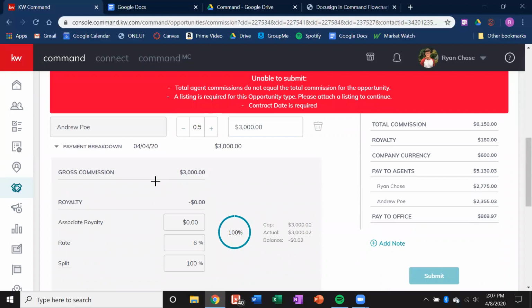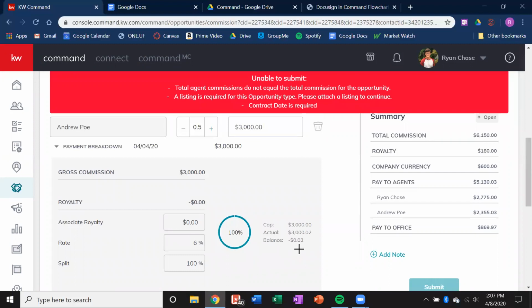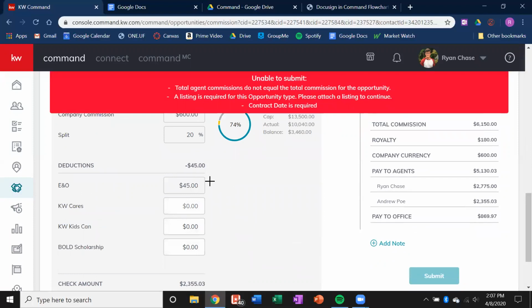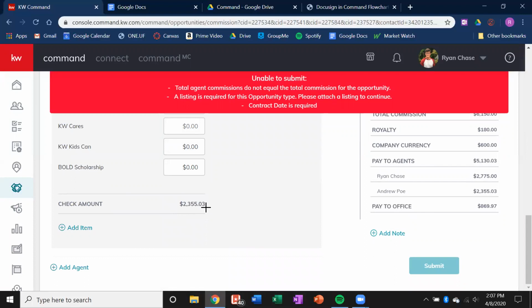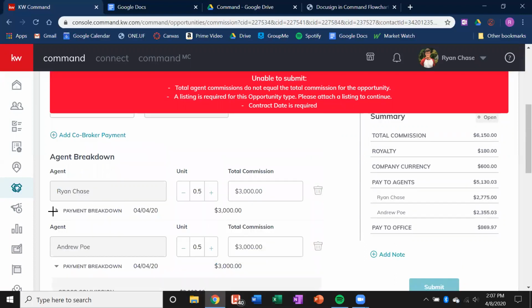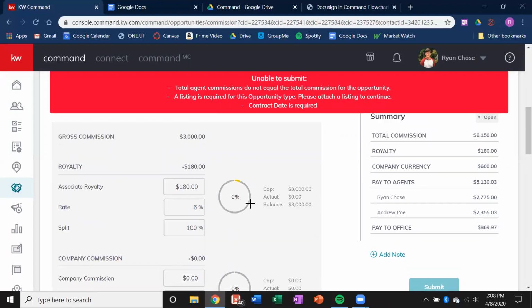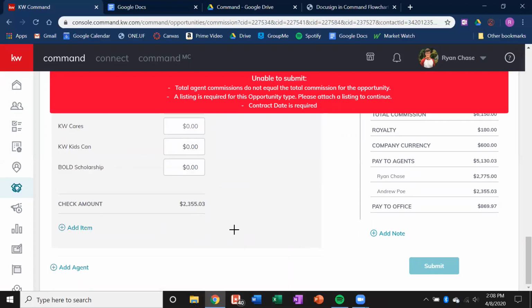As I go down, it'll show my gross commission and what my royalty is. You can see based off of a cap, going over, and splits, how much is going to the company. And from there, you also have deductions for KW Cares donations, bowl donations, and other things like that. You get down at the bottom, and you get your actual check amount. The same thing will be broken down for me. I click this drop down. It looks very similar. I'm not nearly as capped as Andrew is, so it'll be a little bit less progression there, but you can see the details. And from there, you can either add another agent to continue on or hit submit to submit for your green sheet and for your dispersal.